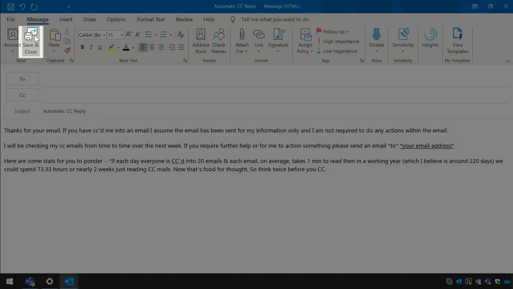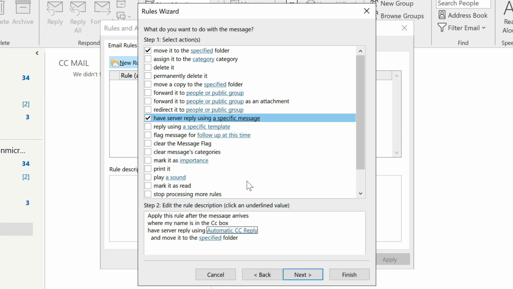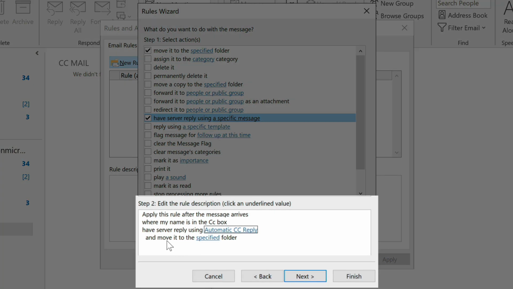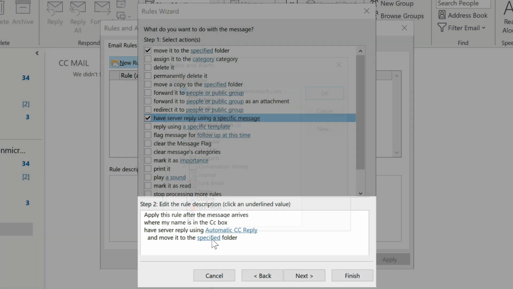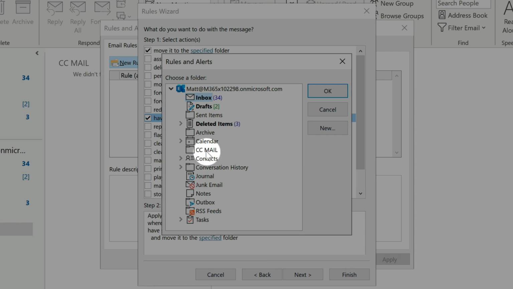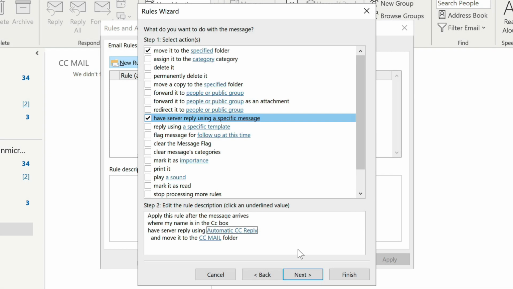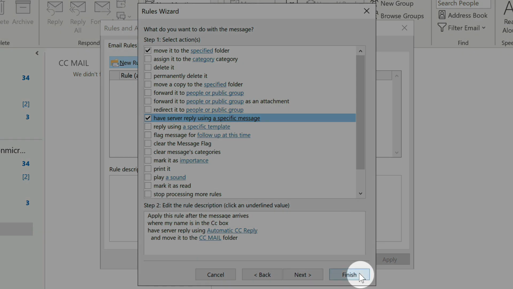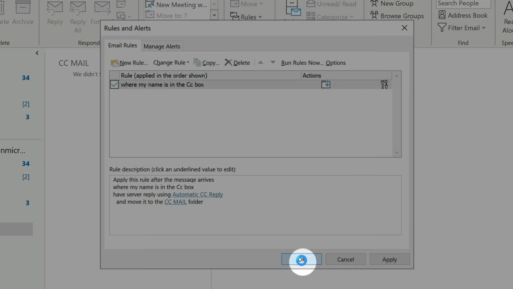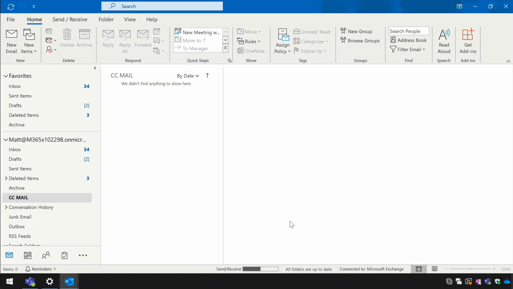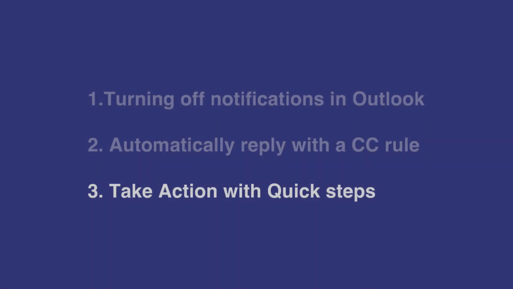The next step is to choose the specified folder. So from step 2, you choose the specified link. And now you're going to choose the CC Mail folder that you created earlier. Click OK, and now that configuration is finished. So now I can choose the Finish button and then OK, and then any new email that comes in will send a reply to the sender and automatically move the email to the CC Mail folder, and I won't be bothered with unimportant email. So tip 3 is to take action with quick steps.